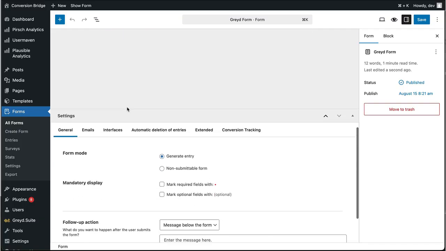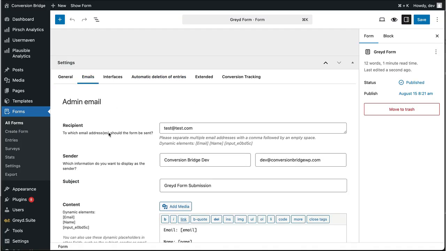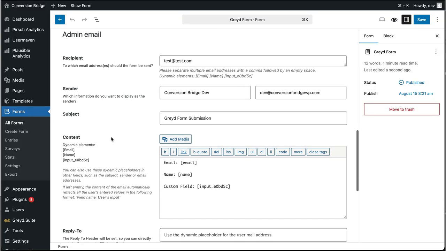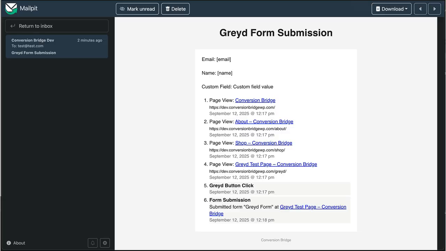Edit the form, go to the settings area, and find the emails tab. In the content for the admin notification email, we can add the dynamic element called conversion journey. Once that's in there, hit Save. And when you get your admin notification emails, they will include the conversion journey along with it.